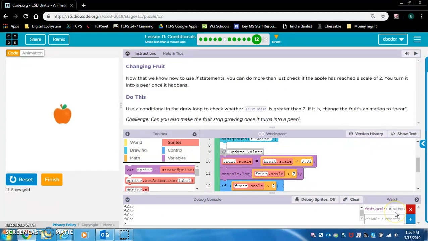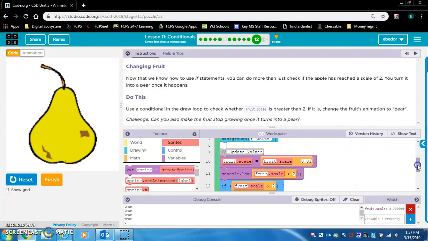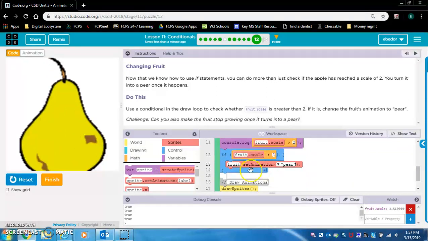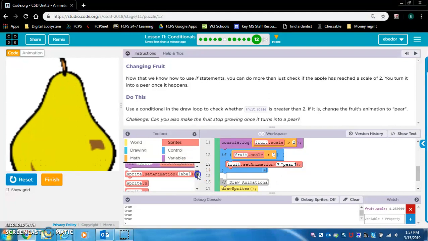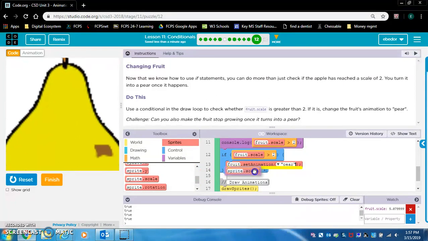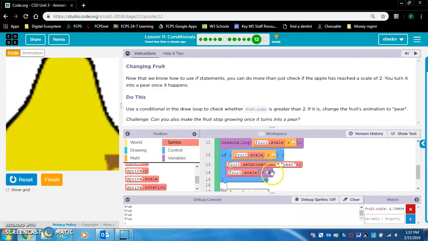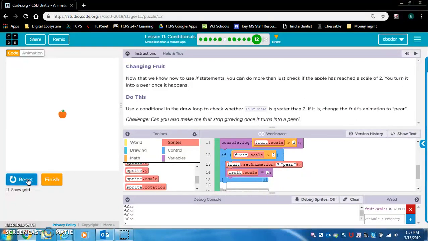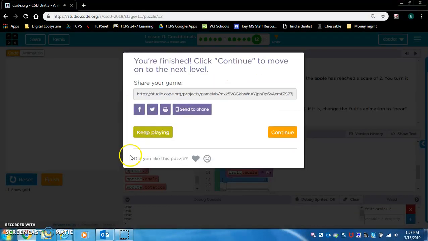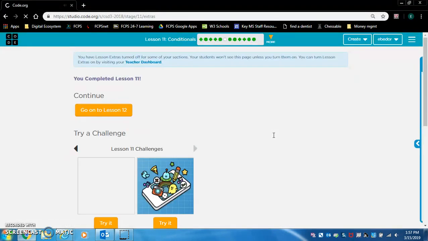Okay, yeah, I'm going to watch to see what this scale equals once it turns into a pear. Okay, about 2. Then I'm going to say fruit.scale equals 2. That's what I'm thinking, because it's just a set amount. Let's see if that works. I could be wrong. Nice. It stopped growing. Awesome. Cool. So hopefully you understand why I did that. Okay, great. Now let's move on to the challenges. All right, cool.